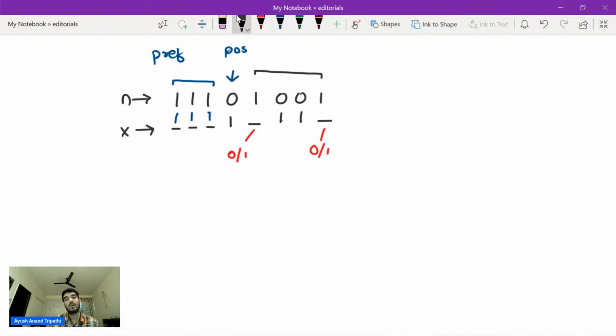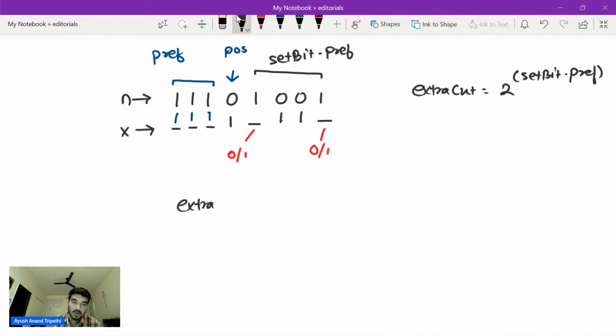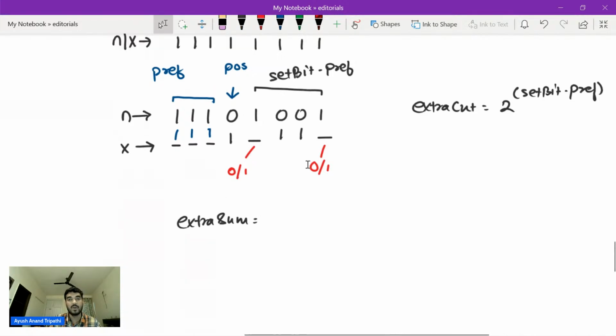So how many zeros do we have after this? It is the number of set bits minus prefix. These many zeros we have after position pos. So the extra count will be 2 power set bits, total number of set bits minus prefix. This is the extra count, right? But I need to find the sum, not the count. So the value of extra sum. So we'll iterate from bit 0. So let me write the bit numbers.